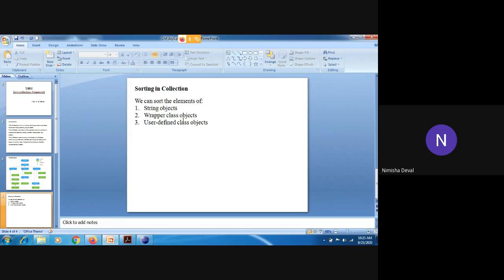I will repeat it. The Collection class provides static methods for sorting the elements of a collection. If the collection elements are of a set type, we can use the TreeSet. However, we cannot sort the elements of a list using it. The Collection class provides methods for sorting the elements of a list type.